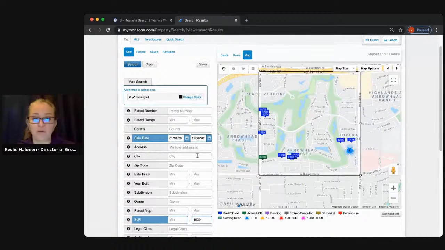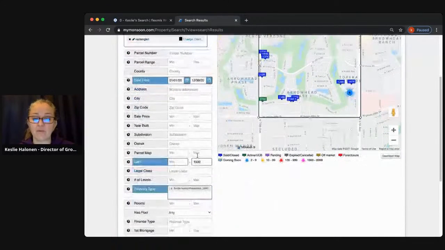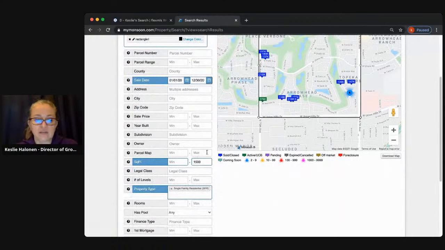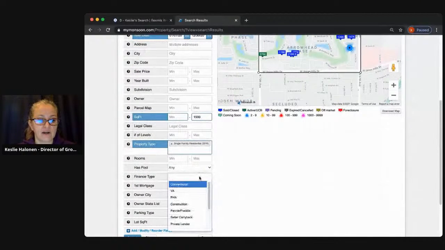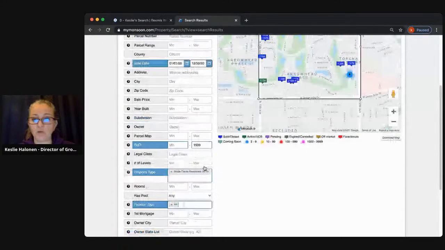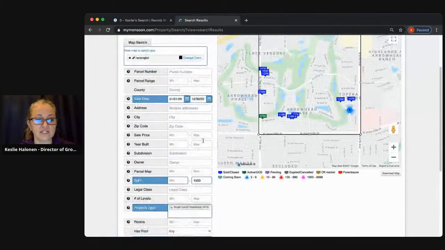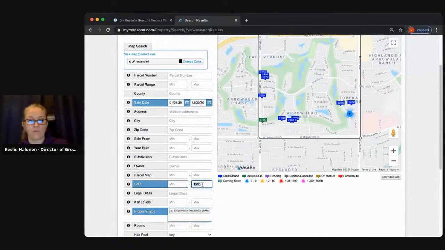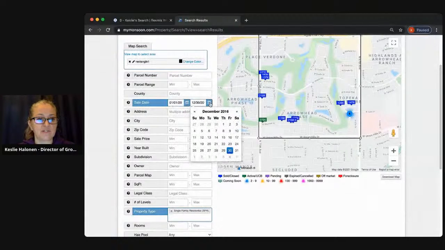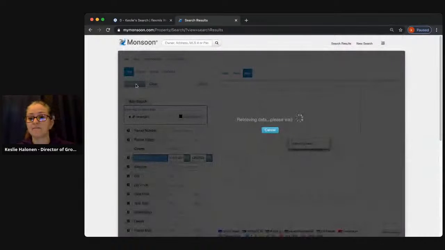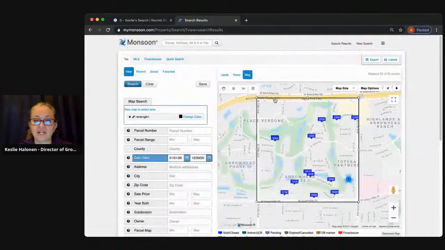You could do it based on pools. Maybe all the people who have pools maybe don't want pools anymore. Who knows? You can look at financing types. Let's say VA, let's say you want to target veterans. Let's look and see who we have that has purchased from January 2010 to December 2016 with a VA loan. There's 33, so you could identify these people.